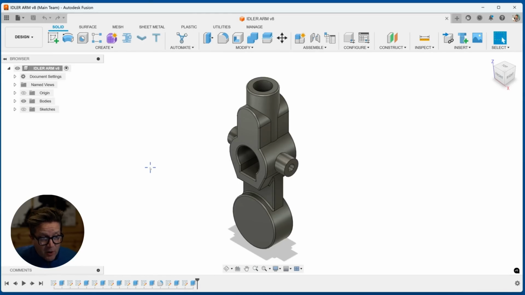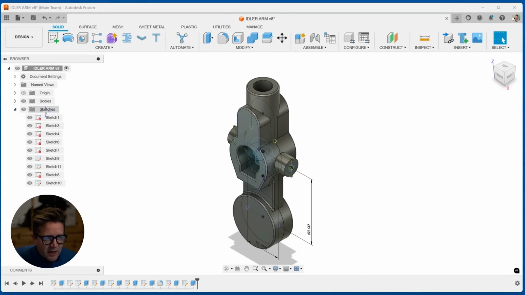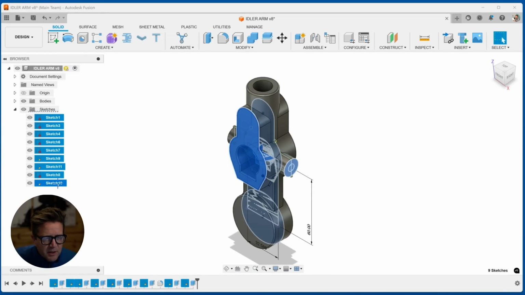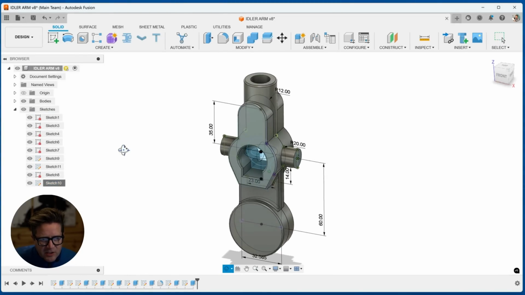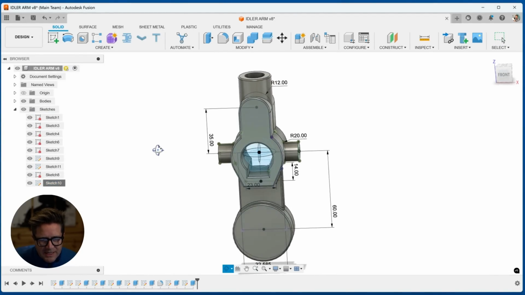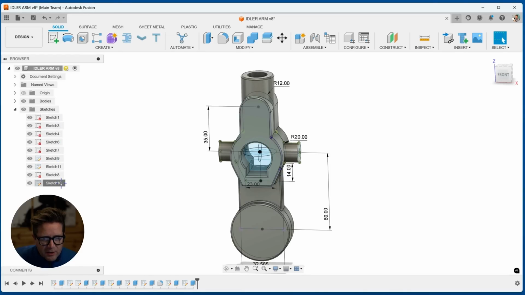Well, in a recent video, I showed that there's a way to show all your sketch dimensions. This is a really cool trick. I really like this. I used to do this in SolidWorks all the time. So I'm going to right click and choose Show Dimension. And I just showed the dimensions on my different sketches over in the browser.